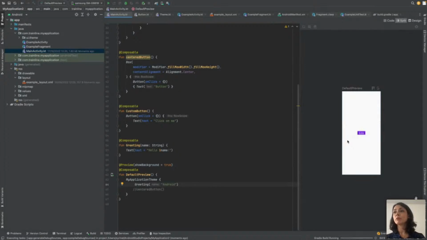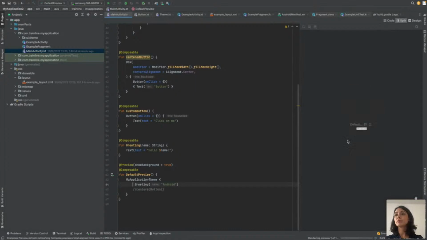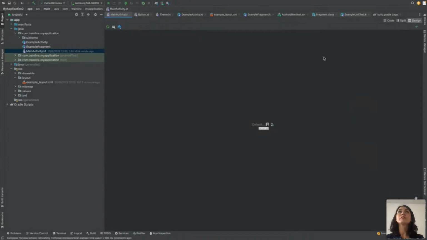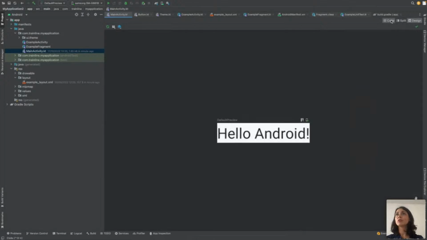It takes some time. We cannot see. It's too small. We need to highlight it.